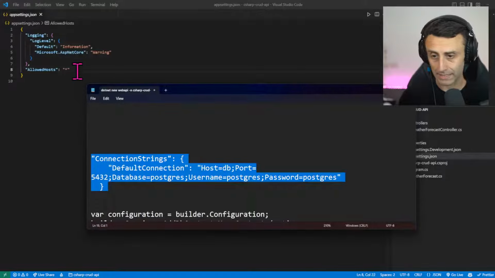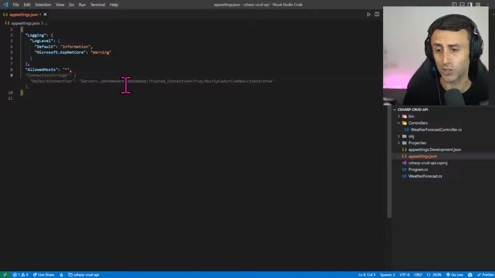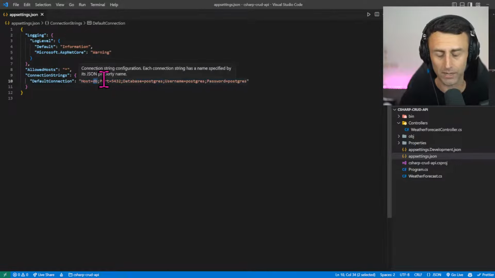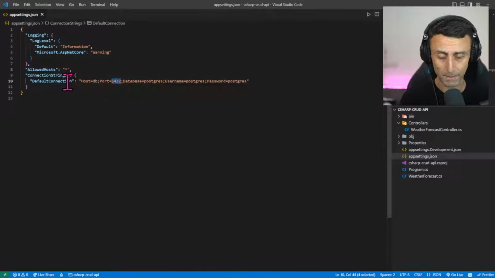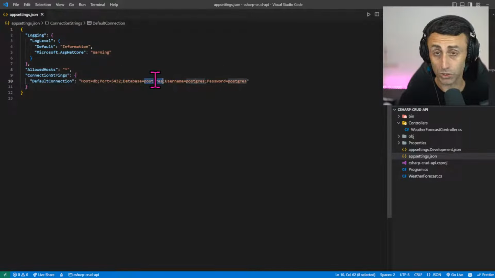I'm copy pasting this, but all the code will be available on GitHub after this. So this is just for me to avoid making a typo. So ConnectionStrings, DefaultConnection, and let's see these keys. We have as a host db. I'll explain to you later what that is and why we don't have, for example, a static IP. The port of the database we want to connect to. Usually Postgres is 5432. As a database, postgres, which is the default one, the username postgres, and the password postgres.